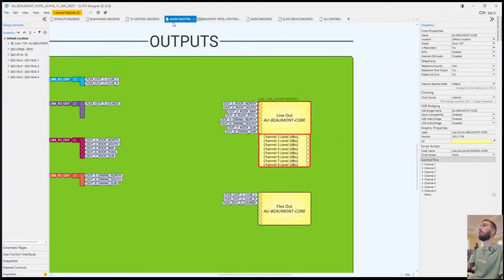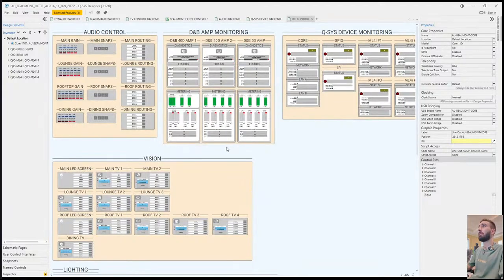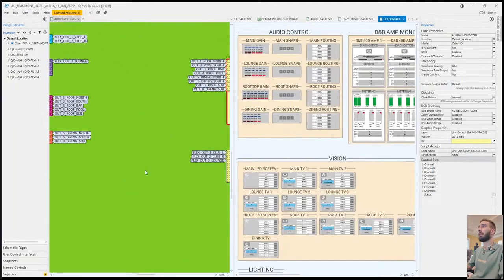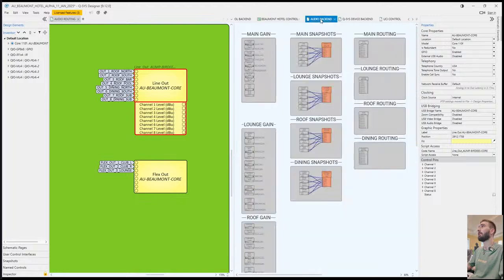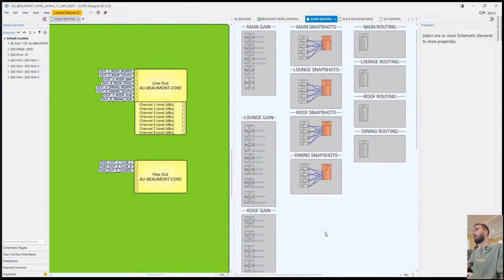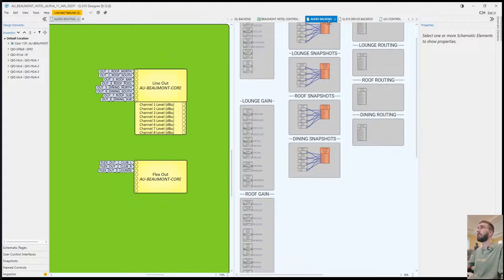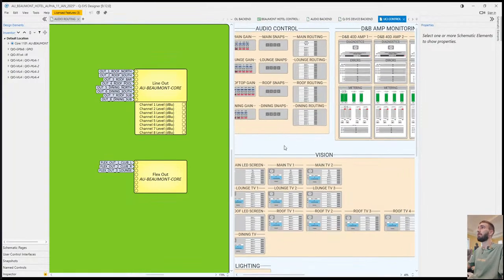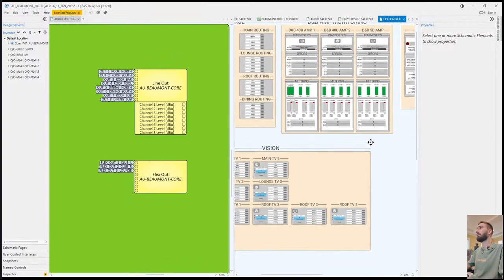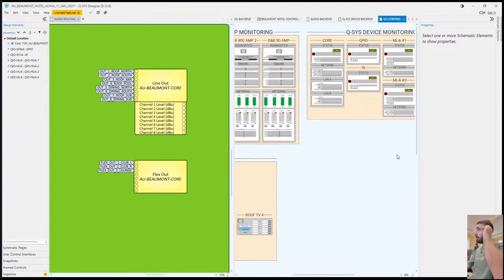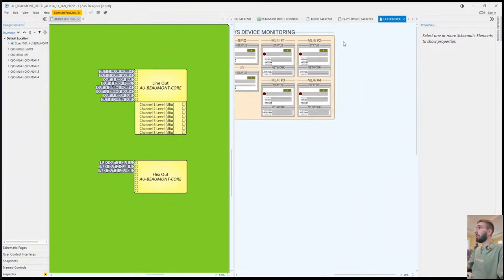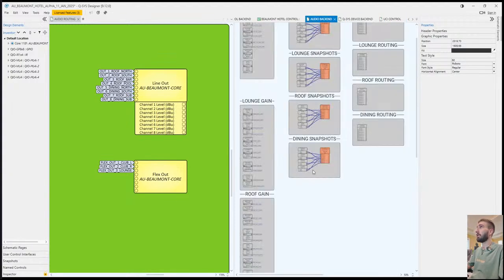So I'll have my audio routing page here, and then I have my audio backend, which will have the meters on it, the meter devices here, and then my UCI control, I'll then drag those meters onto here, basically. Cool. So I'll just set up my backend. That's what I'm doing.